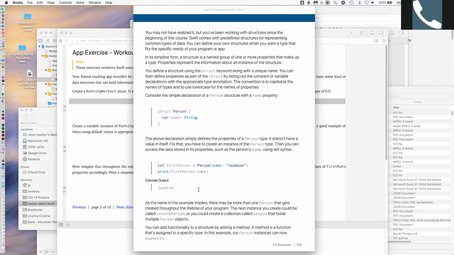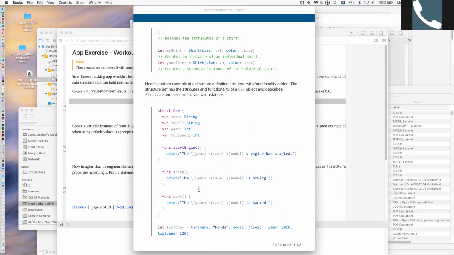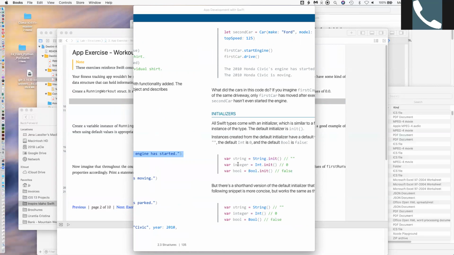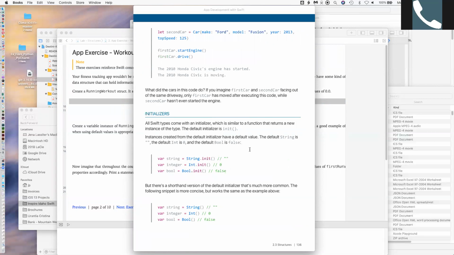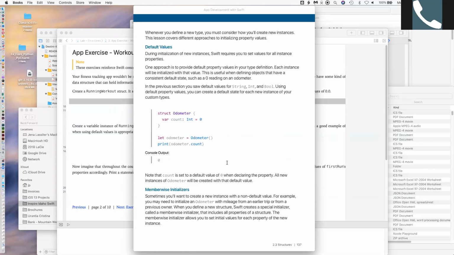And so I just wanted to go through this too, where in the struct definition, they go through the instances, I mentioned that. And then they also show the functions that you can add inside the struct. And then they go through the different types of initializers. The way we did it was we provided just an initializer within the struct in that first one. But yeah, so we created a default value.